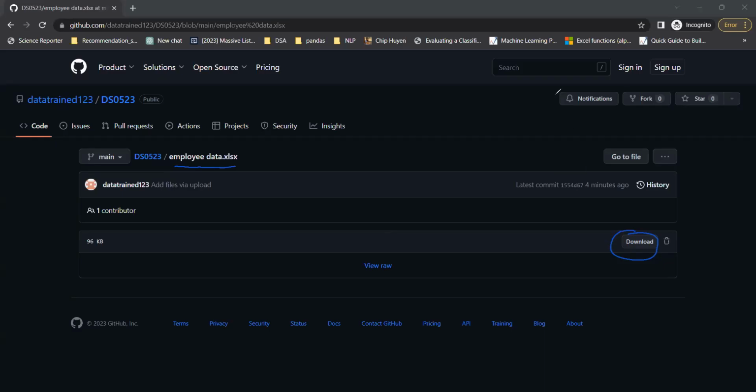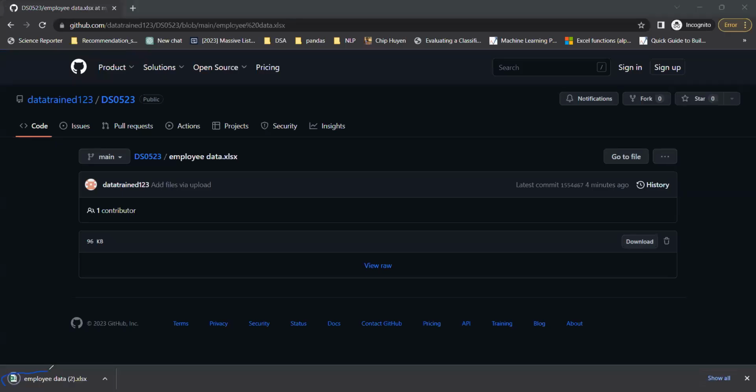Okay, so let me just show you this. Let's say after clicking on this download option, you'll see a file being downloaded, right? So this is the file that is downloaded in your system. Once you click on this file, it will be opened in an Excel sheet.